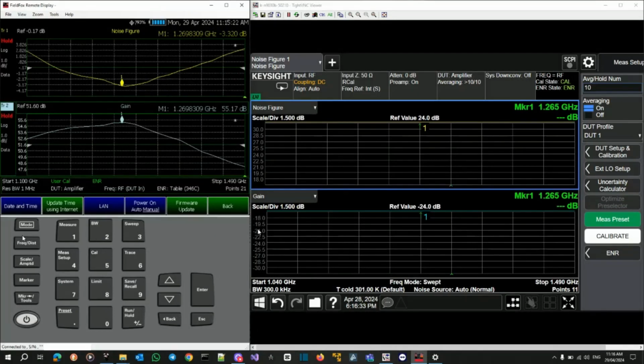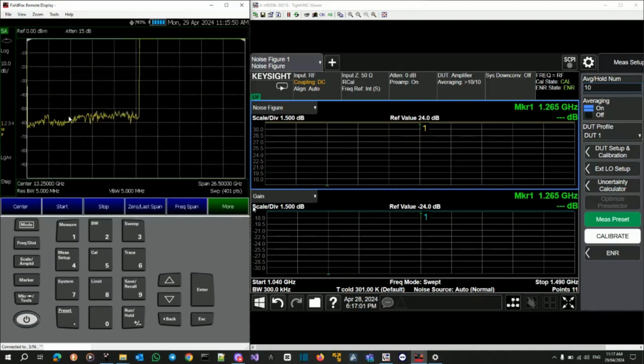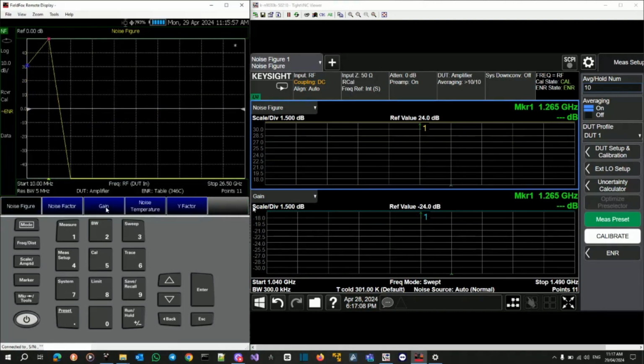I'm going to start using the FieldFox as a measurement tool. So let's go to Mode, then More, and look for the noise figure. So noise figure should be here, and let's preset this. If you choose it from Mode, this is how it will look. So let's go back to Mode, More, noise figure, and this is how the default screen looks.